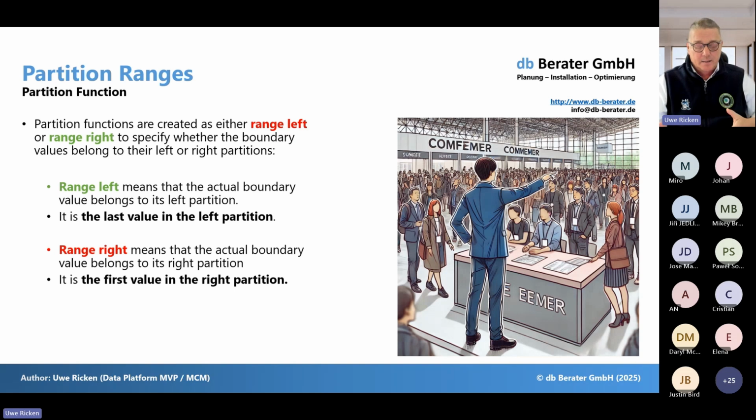Exactly the other direction is right. But in right, and you define it as a right range, it does mean that the defined boundary value is the smallest value inside your partition. Everything that is larger will go to the right side.